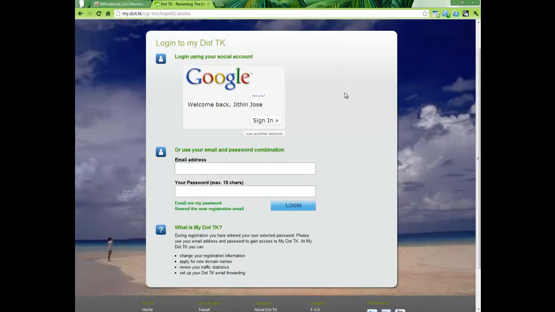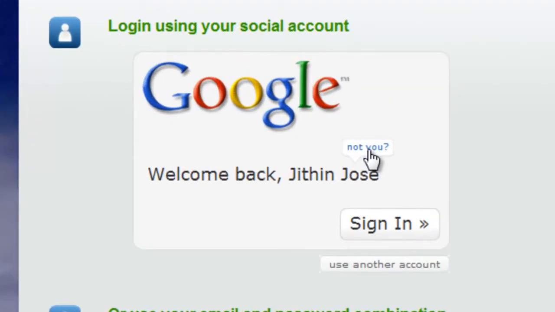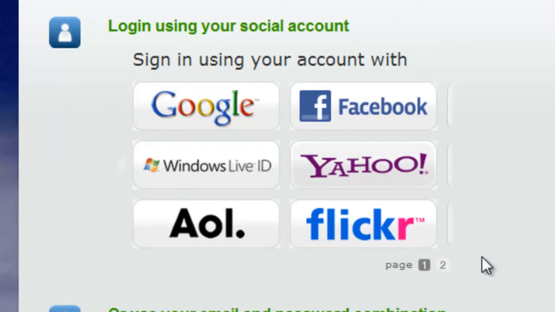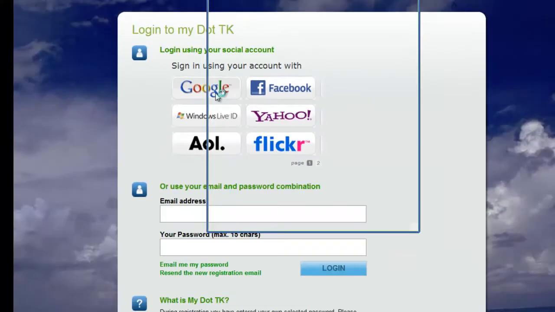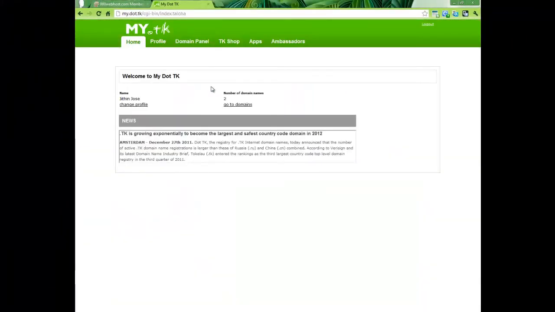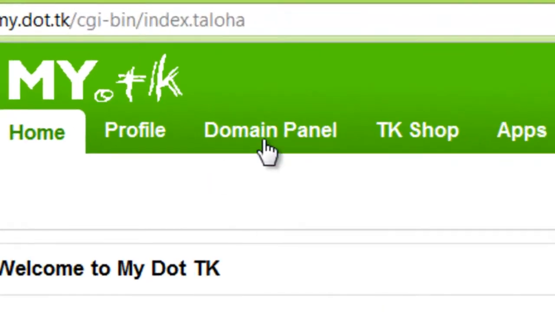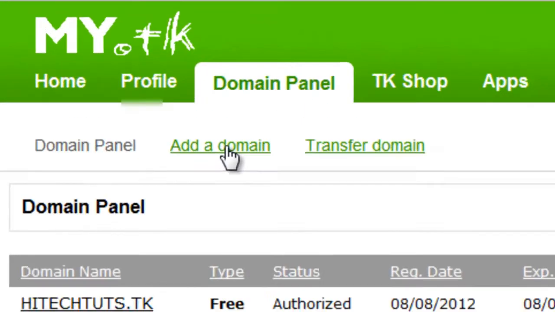Here you can either choose to log in after signing up, or you can use one of these accounts to log in. You can do Google, Facebook, Windows Live ID, Yahoo, AOL, Flickr. Then on page 2 there's Hyves, Orkut, Salesforce, WordPress, and MyOpenID. I'll just use my Google account to log in, and then once you're on this page, it will show you how many domains you currently have. I've currently got 2, and then you go to domains panel and click on add a domain to create a new one.